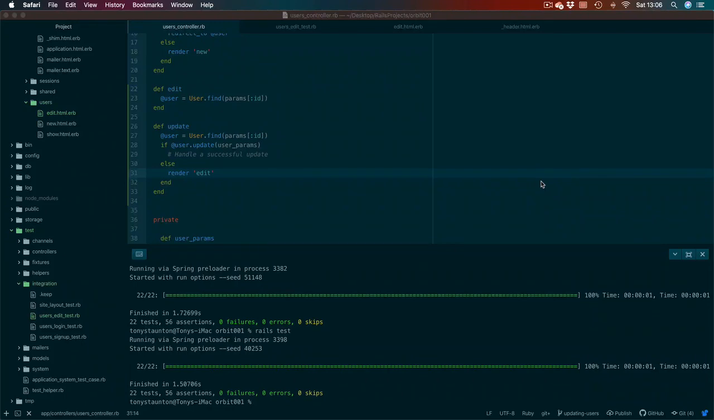Hi guys, and welcome to this lesson where we're going to see how to test for successful edits with TDD, or test driven development. So we're going to update our edit form to start working.